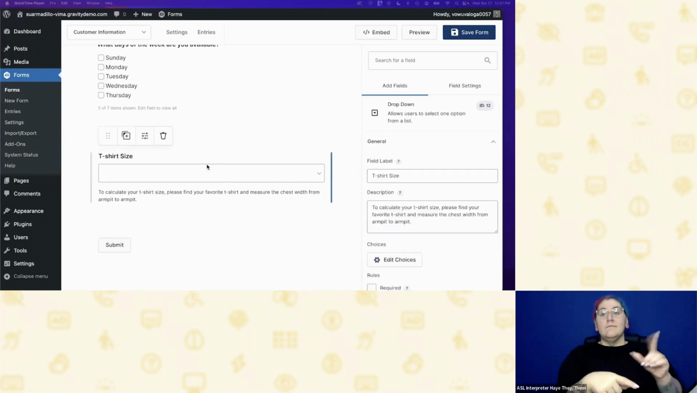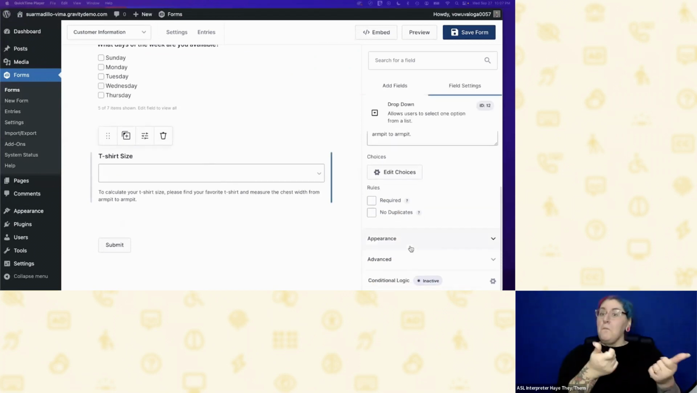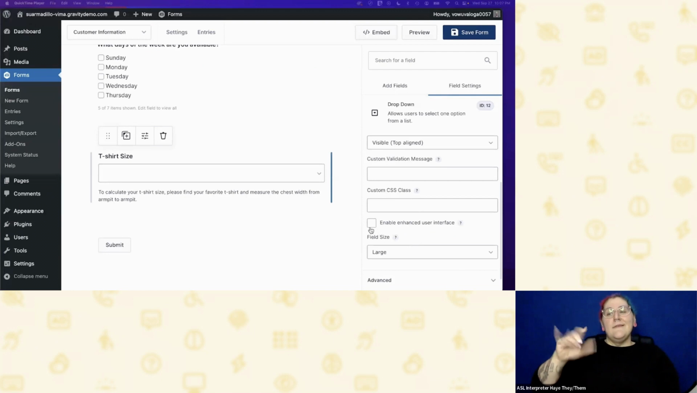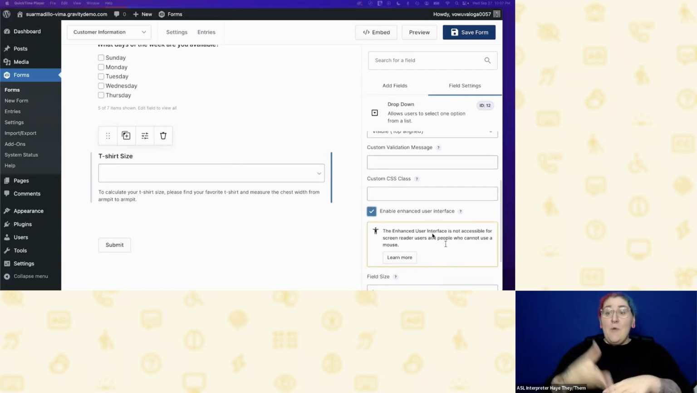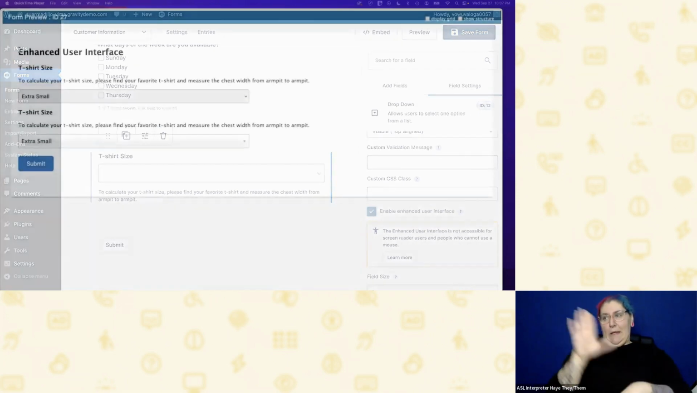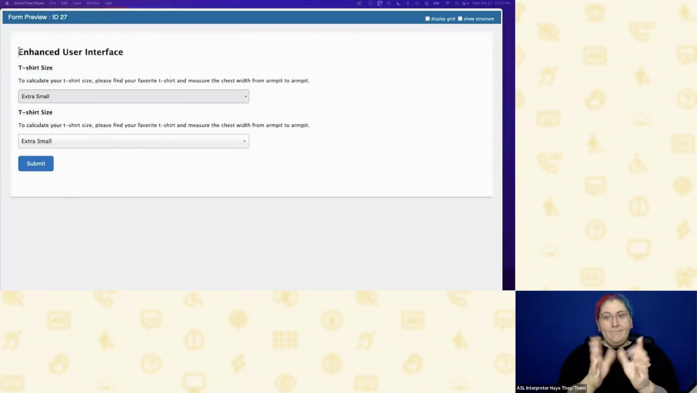Now I've got this drop-down field here, and I'm looking at the settings for this drop-down, and I notice that there's a setting for Enable Enhanced User Interface. And Enhanced User Interface seems like it would be a good idea, but I'm getting another accessibility warning. The drop-down with an enhanced user interface doesn't get keyboard focus, so cannot be used by a keyboard or a screen reader. In this demo we have first a normal drop-down and then an enhanced drop-down.